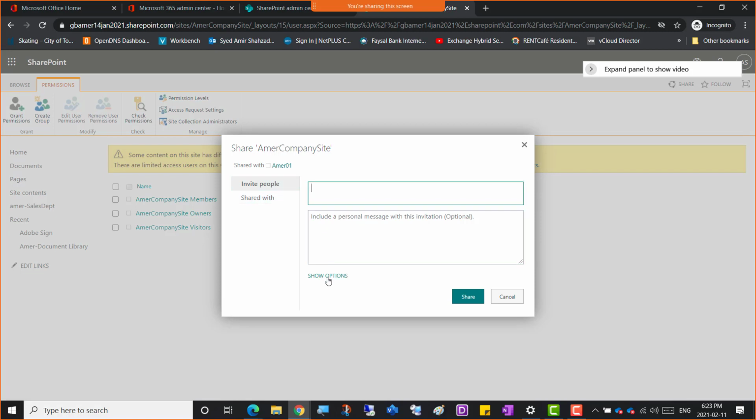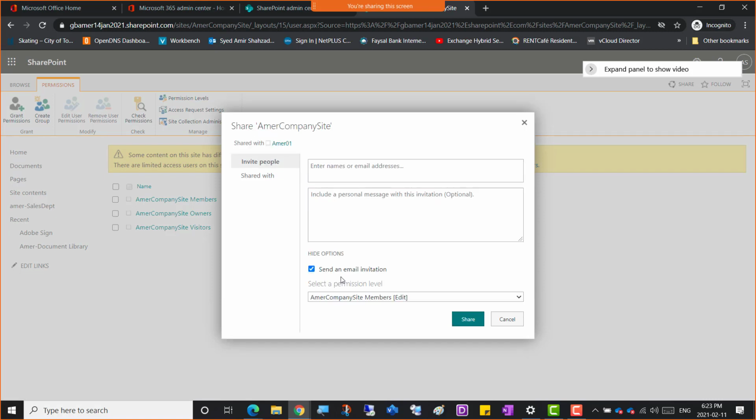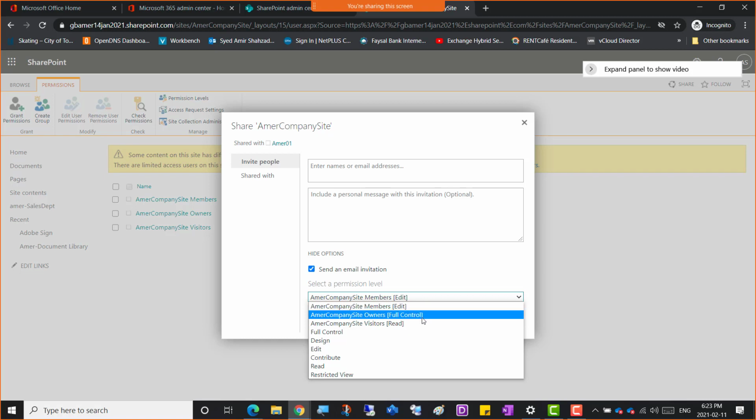Invite people, and if I just go down before I type anything, there's a show options here, right? If I click that show options, you want whoever you are inviting to be able to edit, have full control of the whole site, or read. And then there's your first name, the company site members can edit, company site owners have full control.